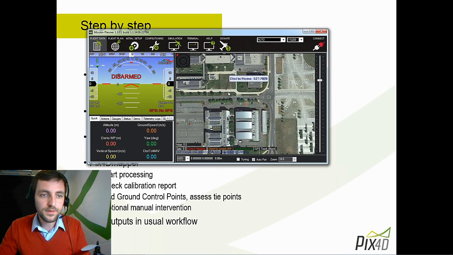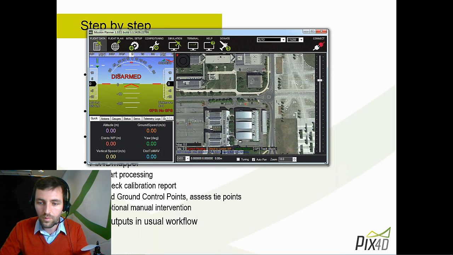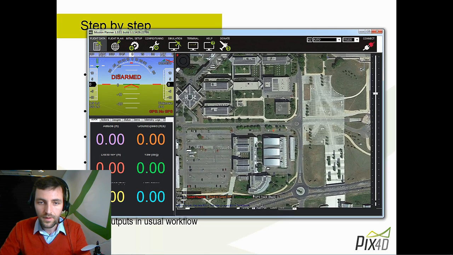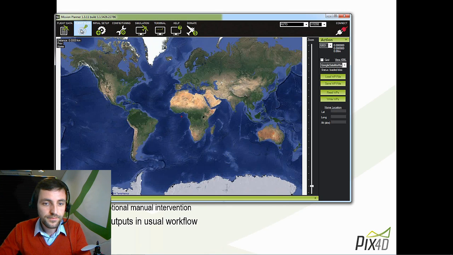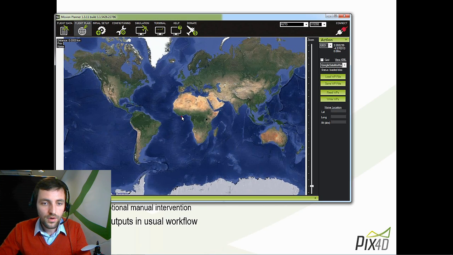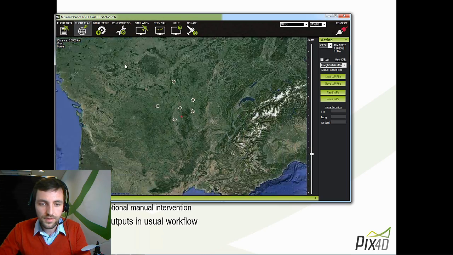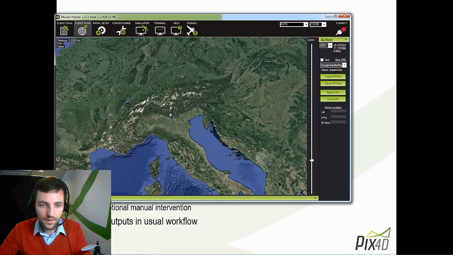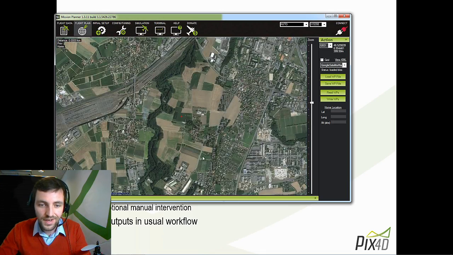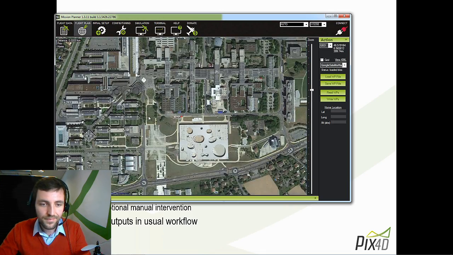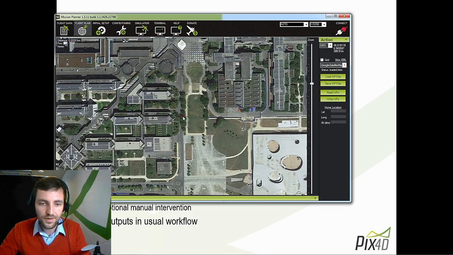Here is Mission Planner 1.3. In Mission Planner 1.3, you first need to go on Flight Plan, go to the region of interest. So Pix4D is located in Switzerland, right in this area. This is our office right there.